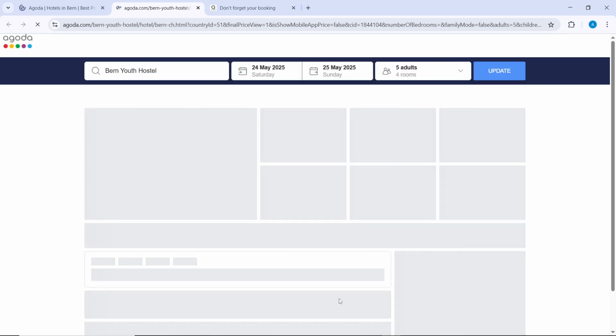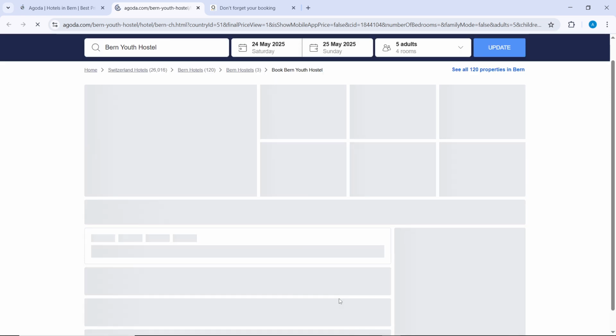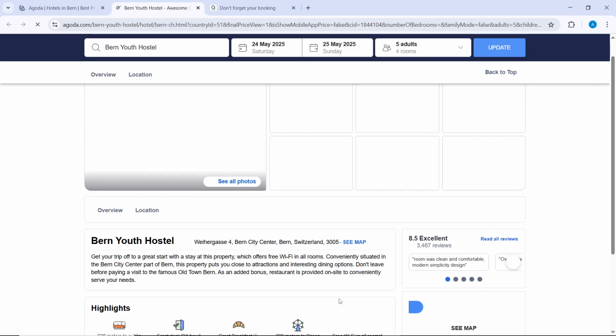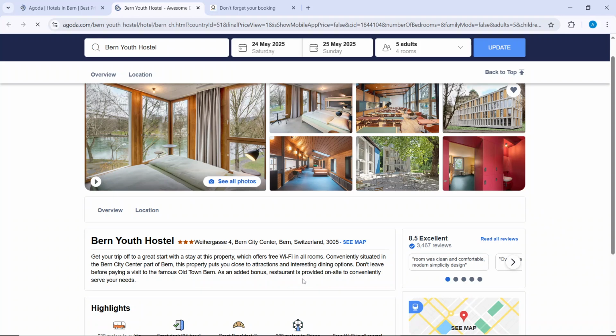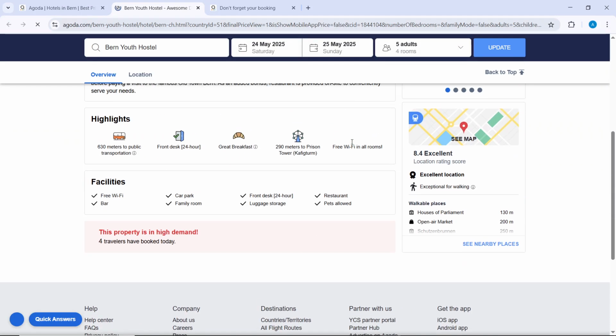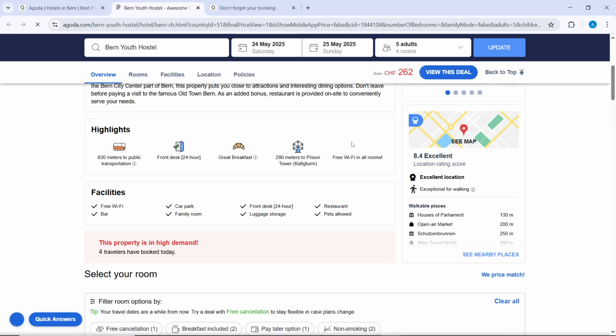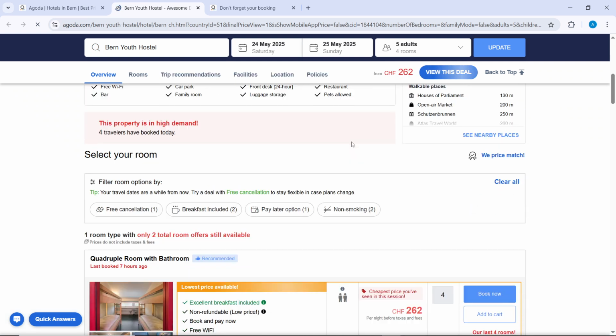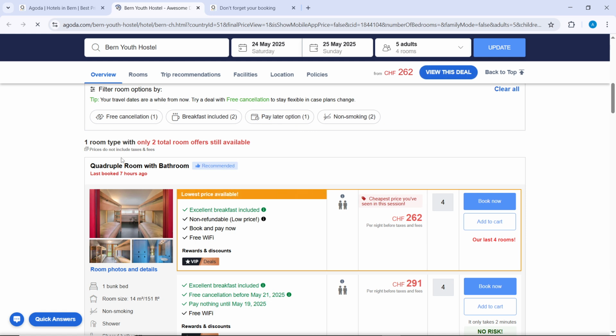Ensure that you have a very strong internet connection so you can avoid delays like this. So I'm going to show you what to do. So scroll down. The rooms are still loading up. Now under the rooms, you have rooms here.